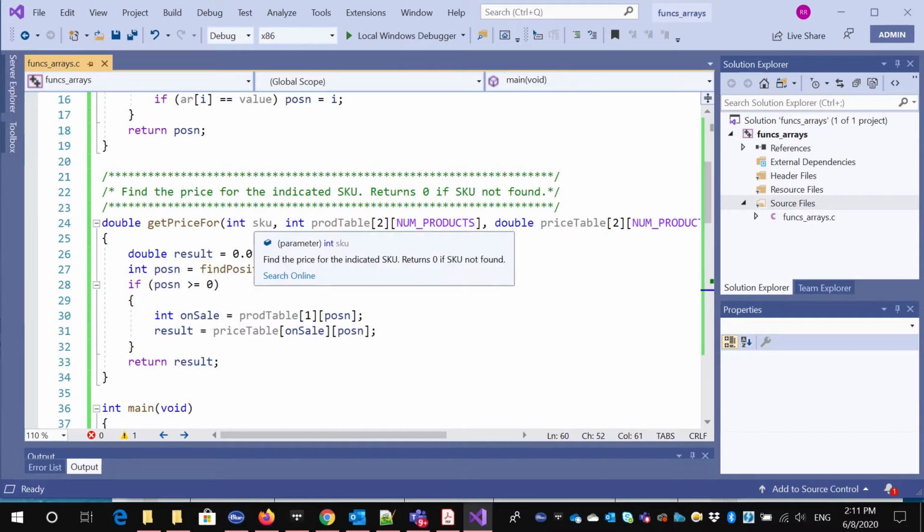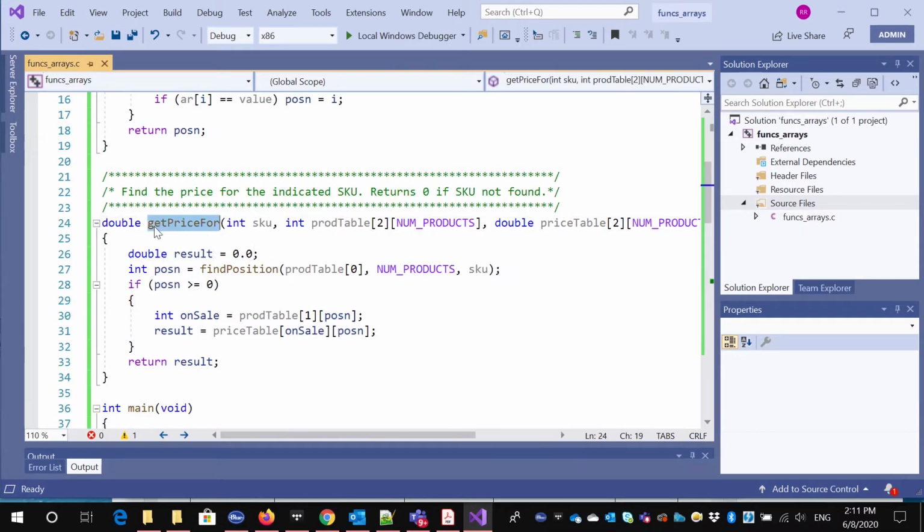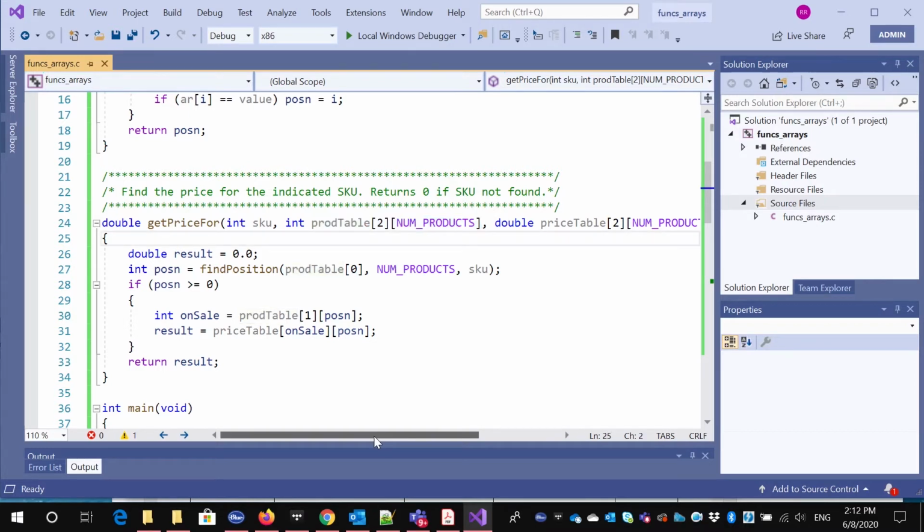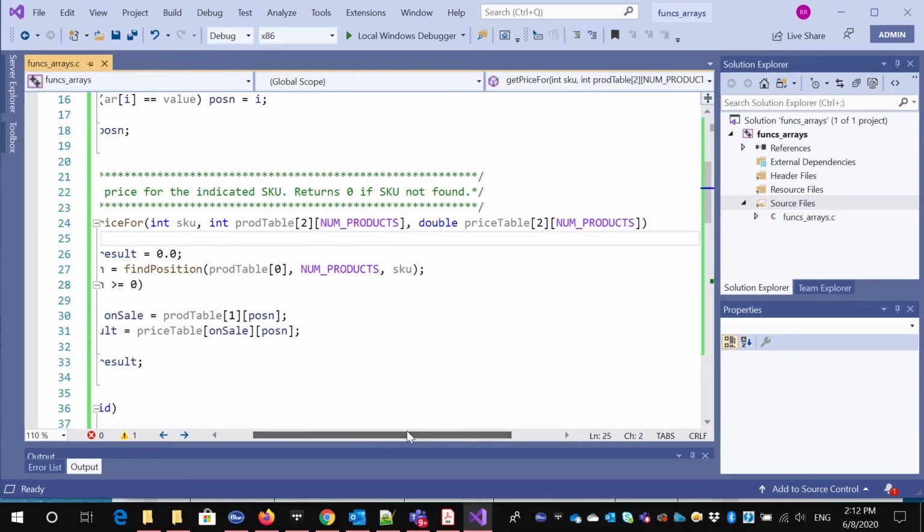So I've got 3 parameters for this. Get price for the SKU, followed by the product table, and I declared it to have that number of rows and that number of columns. I can actually leave the number of rows out if I want, but the number of columns must be there due to the way it's stored internally. Since I know the exact size of these, I can just put in both numbers. Same thing for the price table.